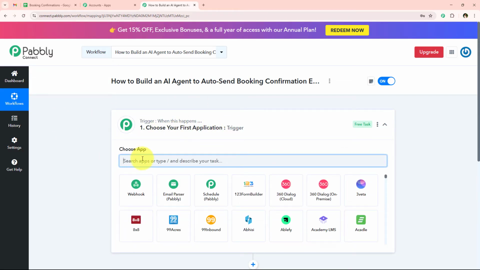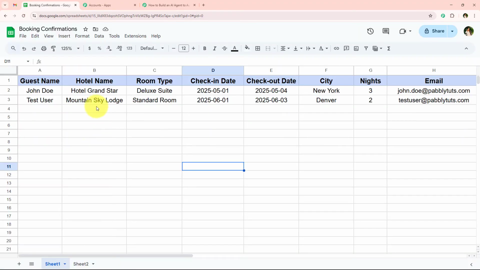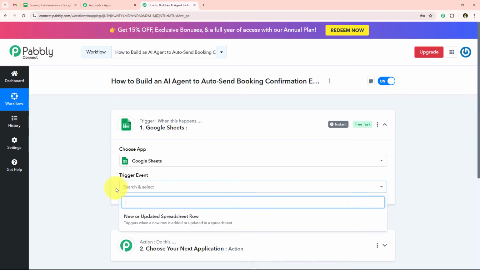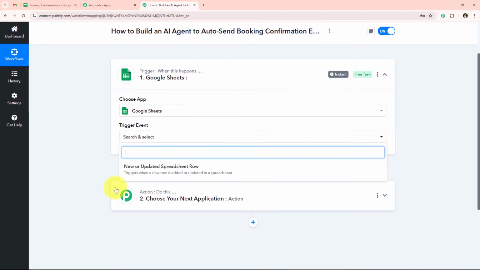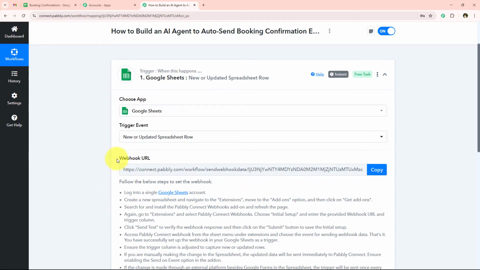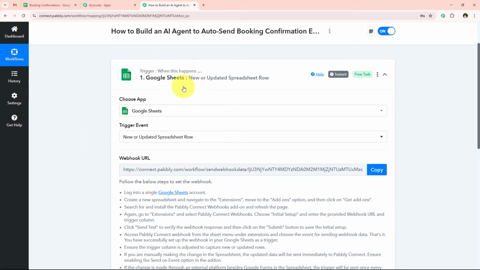So for my trigger application, I'm simply going to select it as Google Sheets, because over here I have my booking confirmation details in this Google Sheets only. So I'm just going to search for Google Sheets and select it. And now for the trigger event, we are simply going to select it as new or updated spreadsheet row. And now it is giving me a webhook URL, and we are going to use this same webhook URL in order to create a connection between our Google Sheets and our Pabbly Connect's workflow.